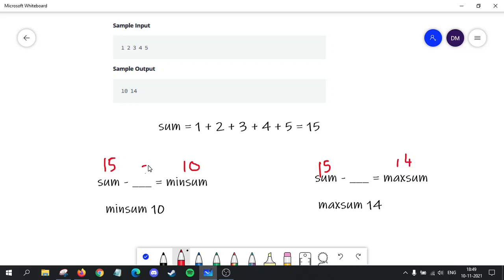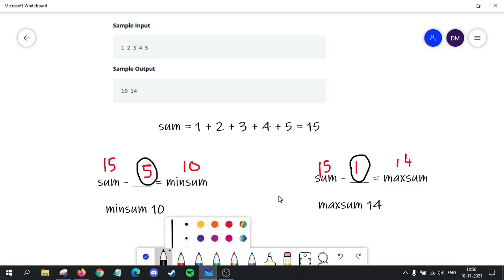So we know that 15 minus 5 is 10 and 15 minus 1 is 14. So what is this 5 and 1? 5 is our max element in the array and 1 is the min element in the array. So sum minus max is equal to min sum and sum minus min is equal to max sum. And there's our answer.